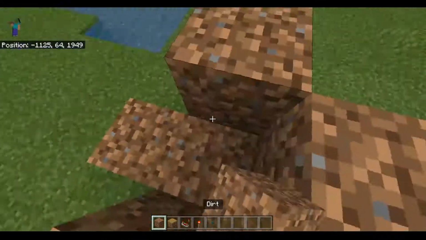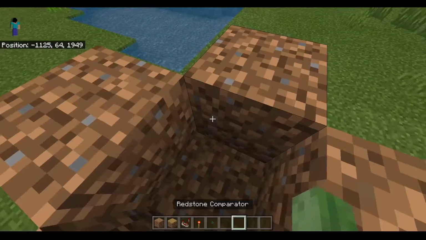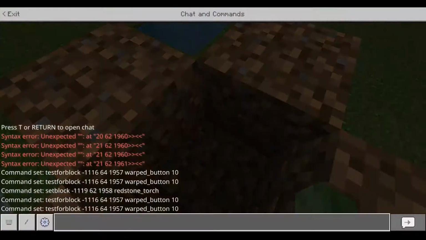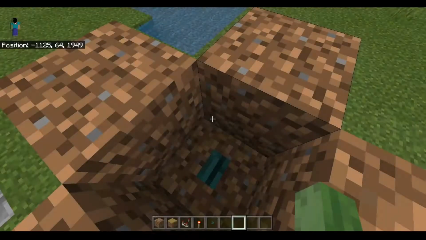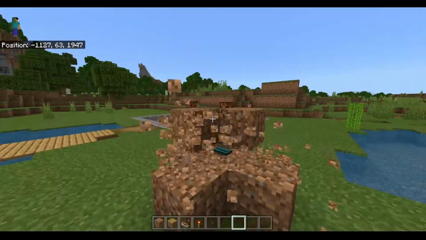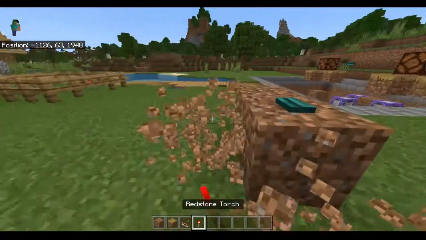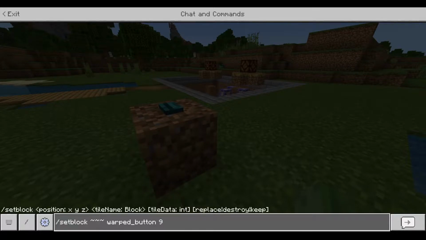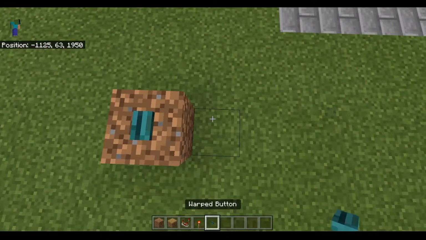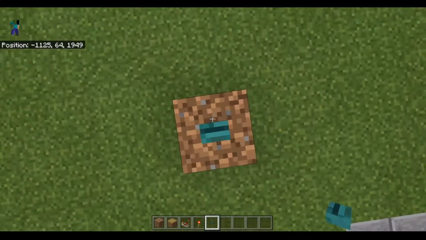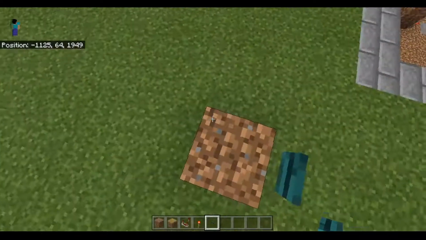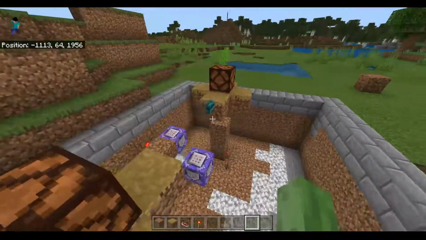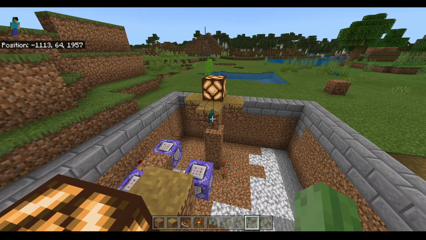Here, let me just put this back. I think 7 is one of them. 7 is probably the top powered button or something. Probably not. That one didn't do it. Okay, so here it is in all its glory, the pressed button. So 9 is a pressed button on the floor, and 10 is a pressed button on a wall, which is what is right here. It's detecting if it's pressed right here.